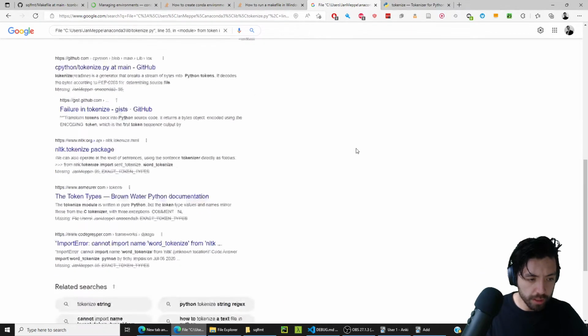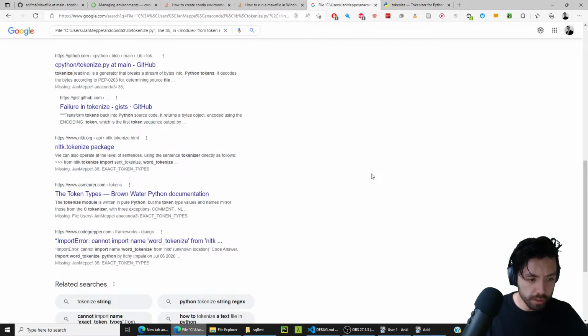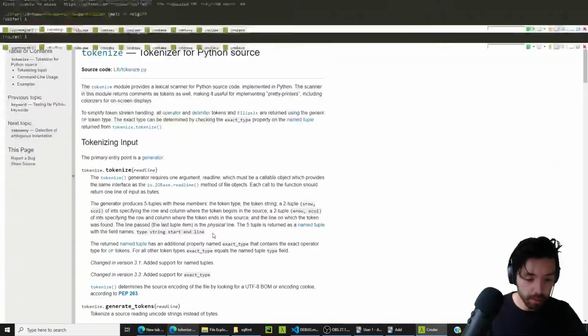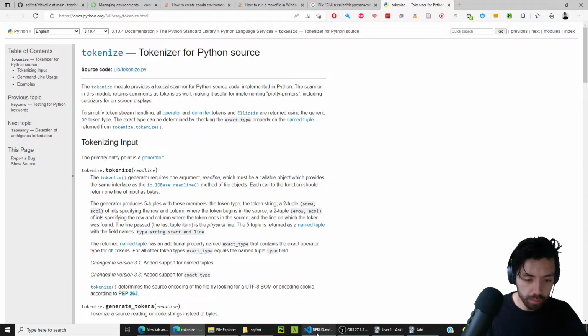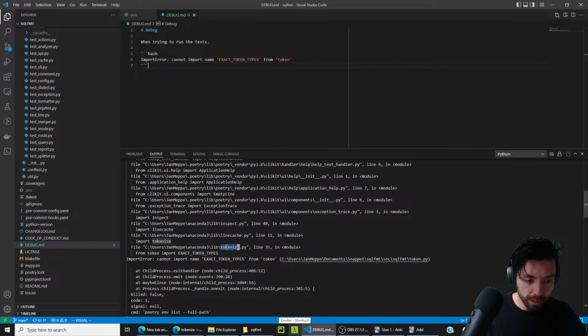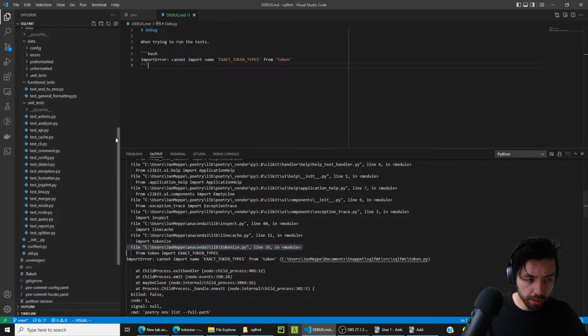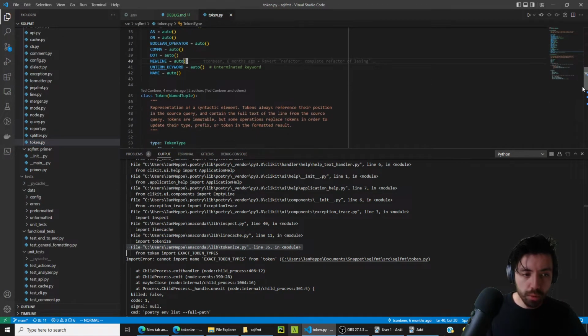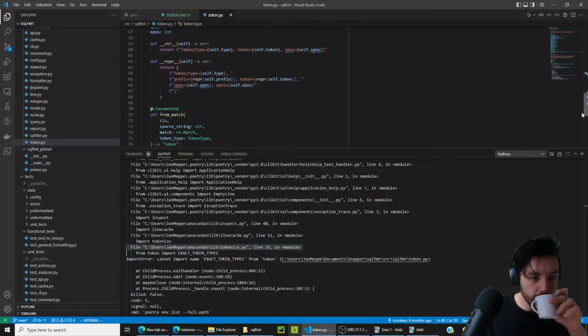So tokenize. The tokenize library provides a lexical scanner for Python source code implemented in Python. Okay. So tokenize is probably a standard lexical parser, where a lexical parser is, I think, a thing that allows you to go through source code, and then token type, and so on.